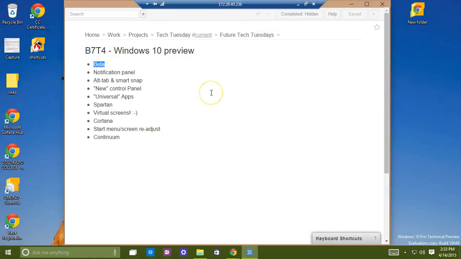Okay, so welcome to Tech Tuesday about Windows 10. What interest do you have in Windows 10? Why did you come here today?